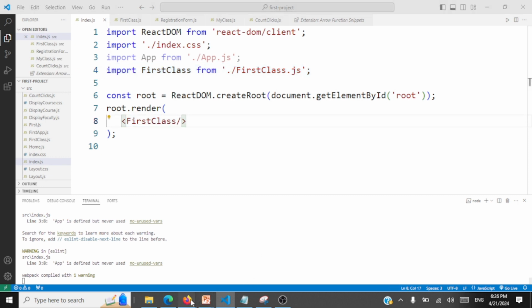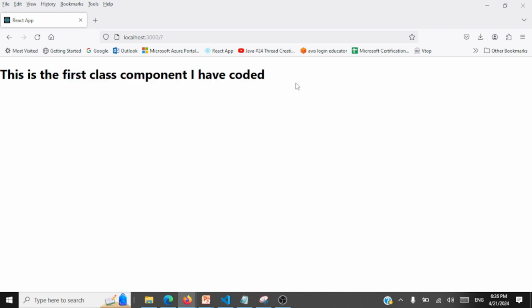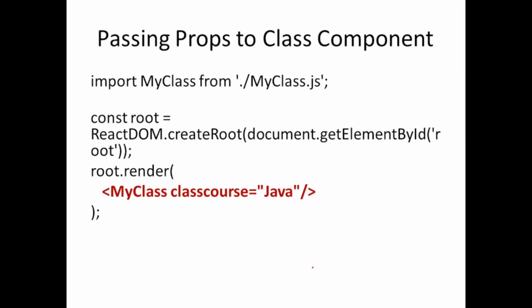So we have seen the output. The output is here. This is the first class component I have coded. I hope you are able to follow this concept. The next concept we're going to take a look at is how to pass props. So, passing props to a class component.